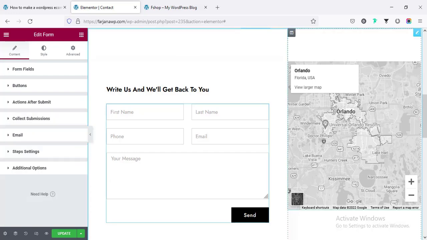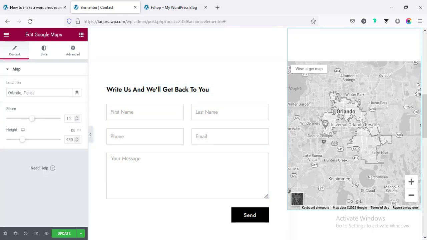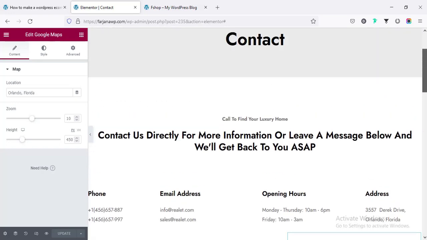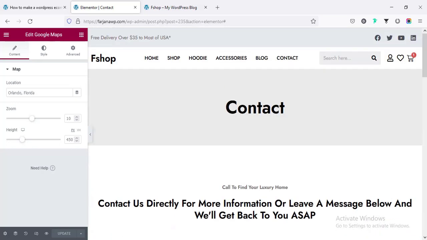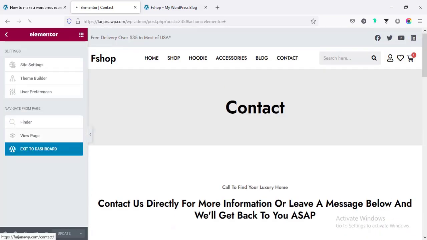Alright, and on the right side the map, when I click, or from the top, here is the edit button. We can simply set any specific location and the map location will display here. And we can change the map zoom view and also the height of the map. Alright, our contact page is done, and finally I'm going to save it. This page is done, and finally going to view page.